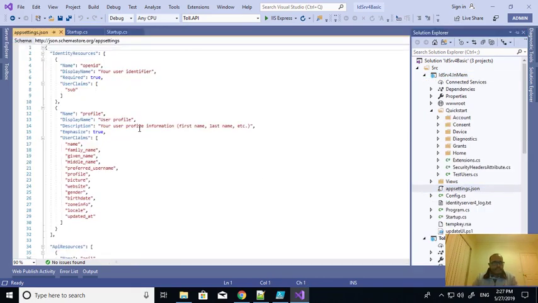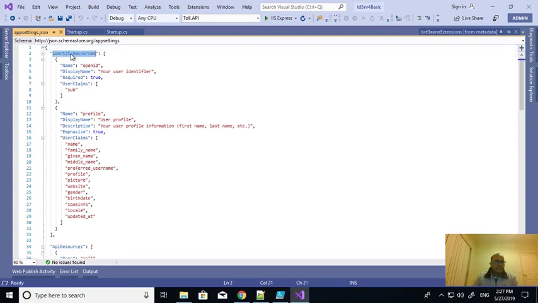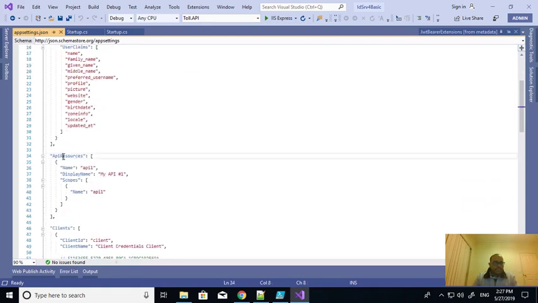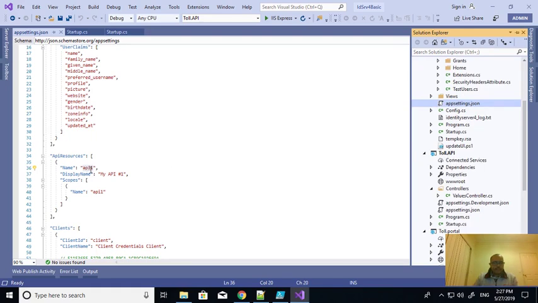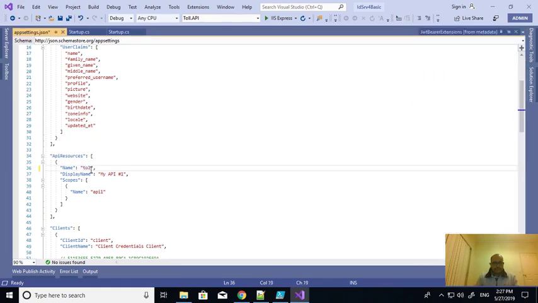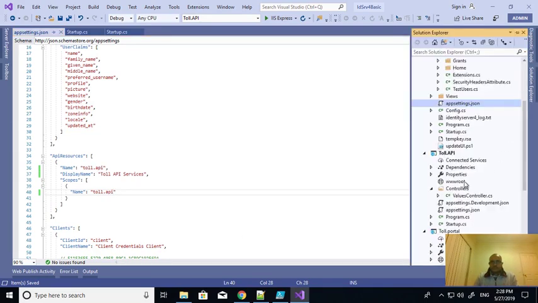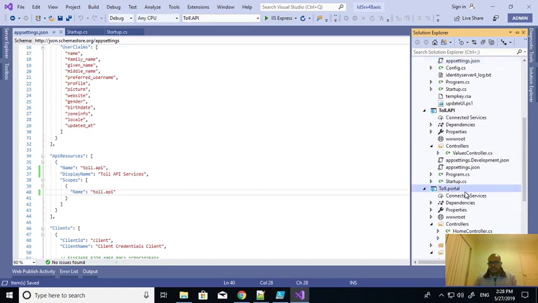The API resource name is nothing but, if I come here in the identity server and go to the app settings, there are two resources. One is the identity resources. This part of the identity resources, OpenID and profile, comes under the scope. The second resource is the API resources. This is the one name. Let us assume I'm calling it tool.api. Here I can give tool API services. Here also I'm giving tool.api. This is the API resources. This is who is calling this one. My client tool.portal will call this API.